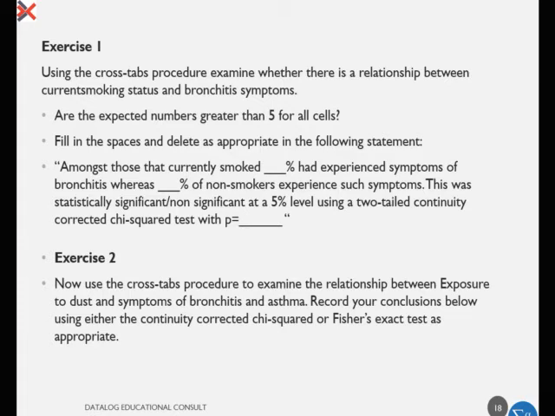Fill in the spaces and delete as appropriate in the following statement. Amongst those that currently smoke, blank percent had experienced symptoms of bronchitis, whereas blank percent of non-smokers experienced such symptoms. This was statistically significant or not significant at a 5% level using a two-tailed continuity corrected chi-square test with P equal to blank.